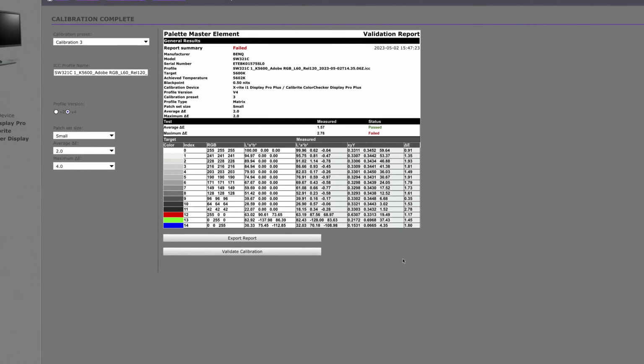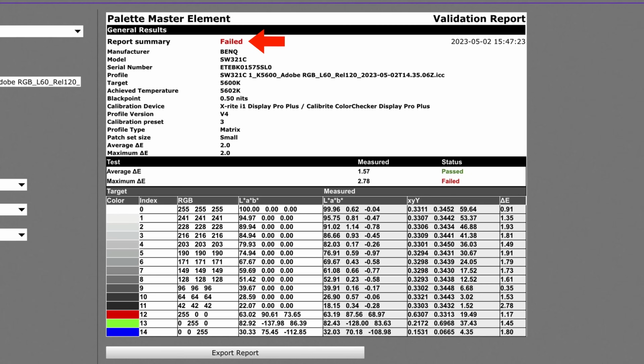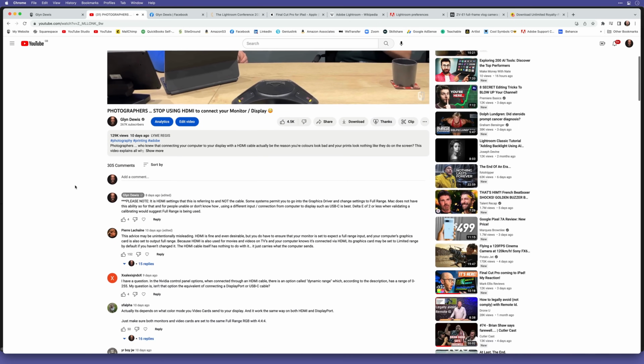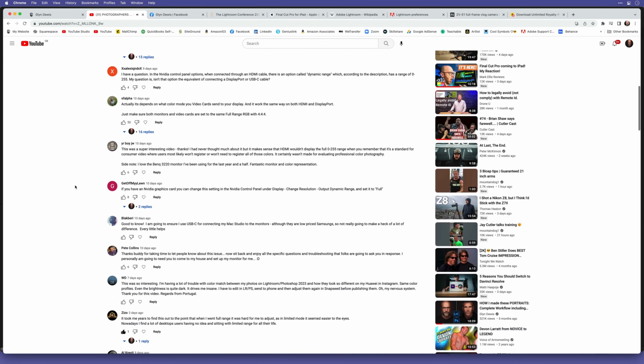Just to clarify though, it's not the cable, it's the HDMI settings, as Dr. Gv mentioned, which could be set to limited range, which it appears is the default instead of full range, which quite a few folks in the comments actually noticed.